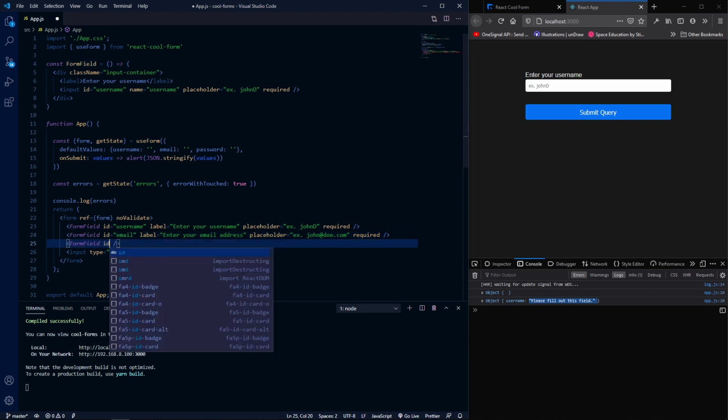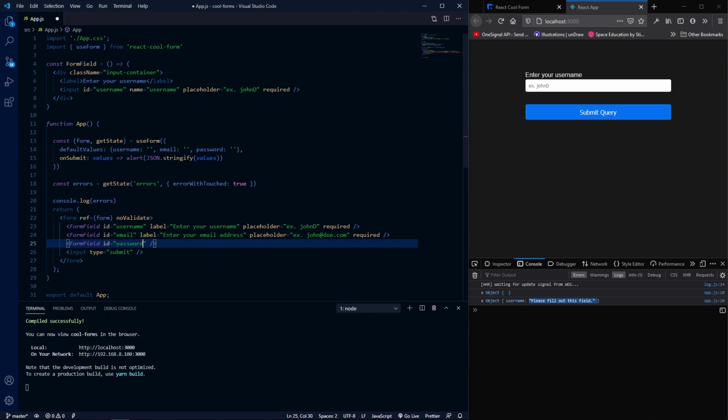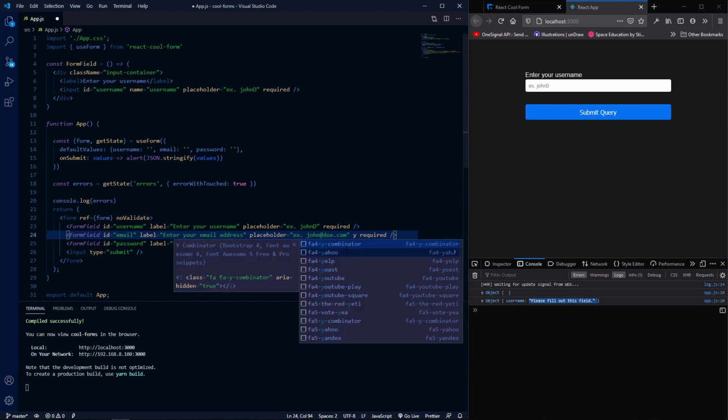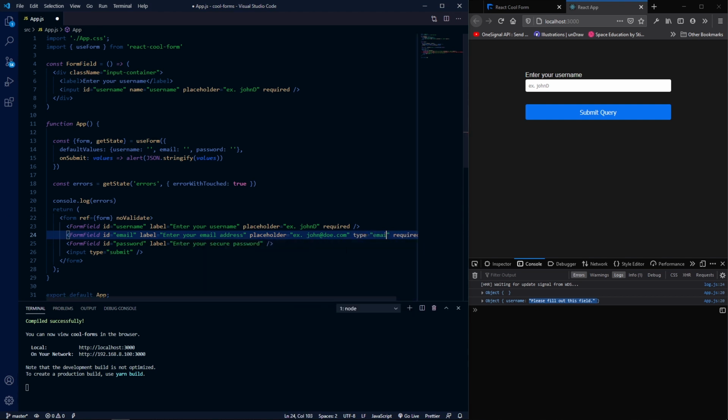And my last field is going to have the ID password. I'm going to give it a label: enter your secure password. All right, so there we go. What I can pass through in this field as well is the type. So I can go ahead and say type is email. It's not going to be string. I'm going to do the same right here. I'm not going to add a placeholder because it's a password field, but I'm going to pass through the type as well and say that the type is password, because I don't want you to see what you're typing. I'm going to make this one also required. Okay, now let's save this.